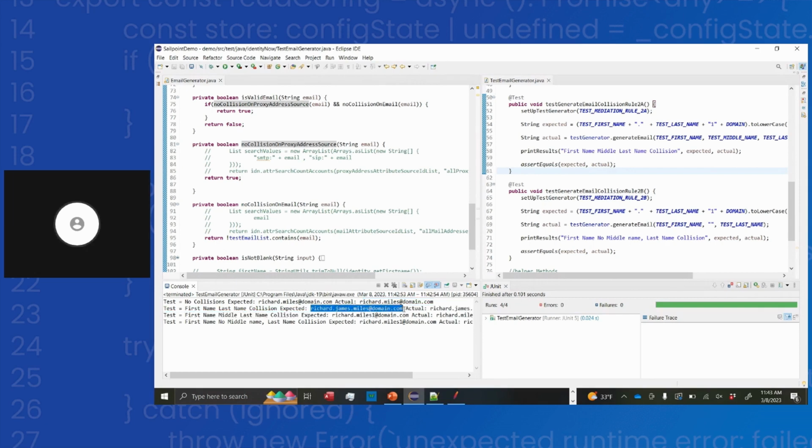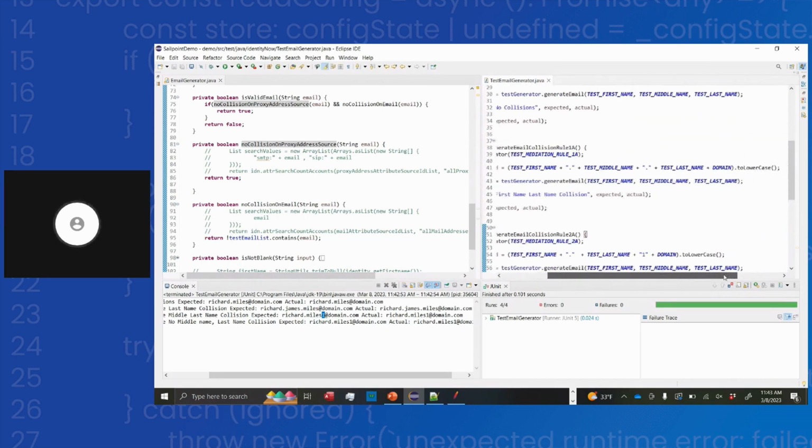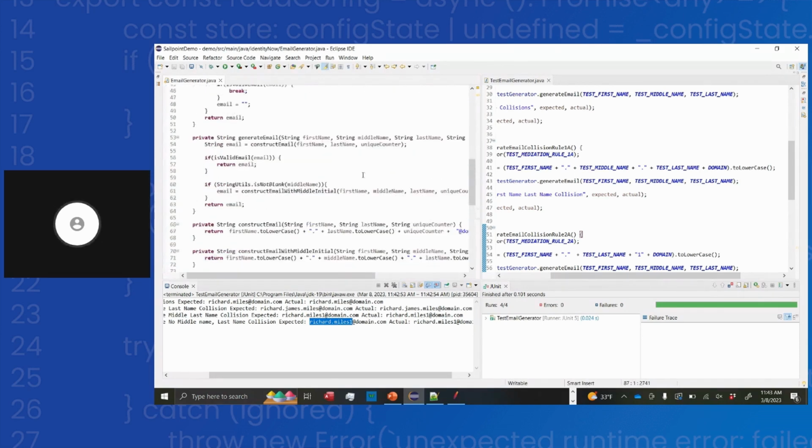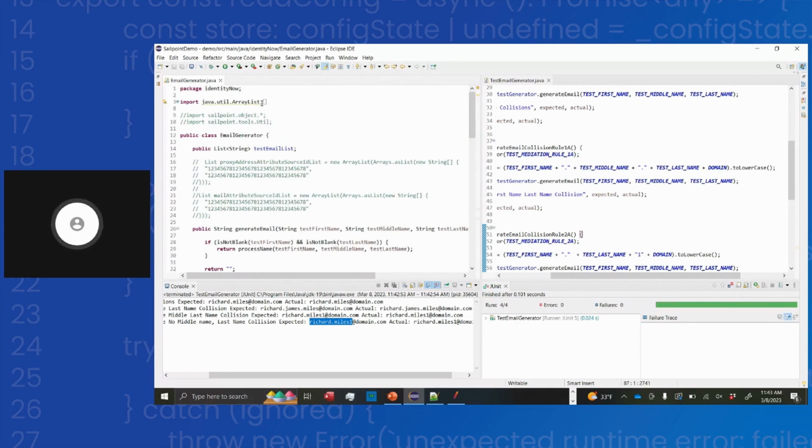And then same with this one, we got first, middle, last, and then this is the first, last with the unique counter. In the situation where there's still first, middle, and last, but that's already been used, we revert back to just using first, last with the unique counter. And in the case where there's no middle name, we make sure that we have the first name, last name, unique counter. So those tests passed successfully.